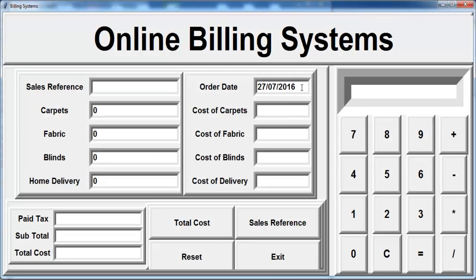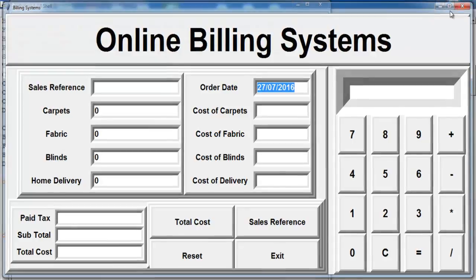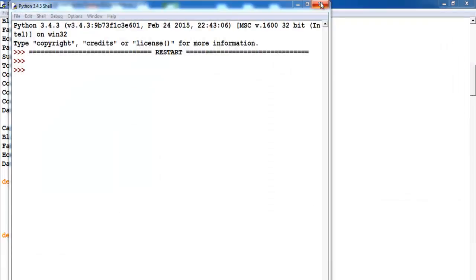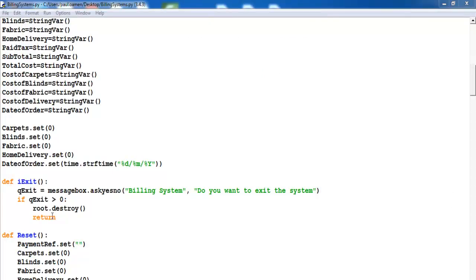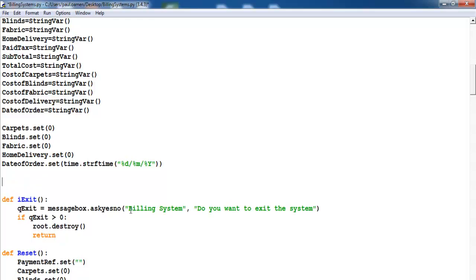Okay, right there the date is working. That's fine. So let's close that. The next thing we need to do now is let's create another function, and this function will be for the pay reference. I'm going to call it pay reference.